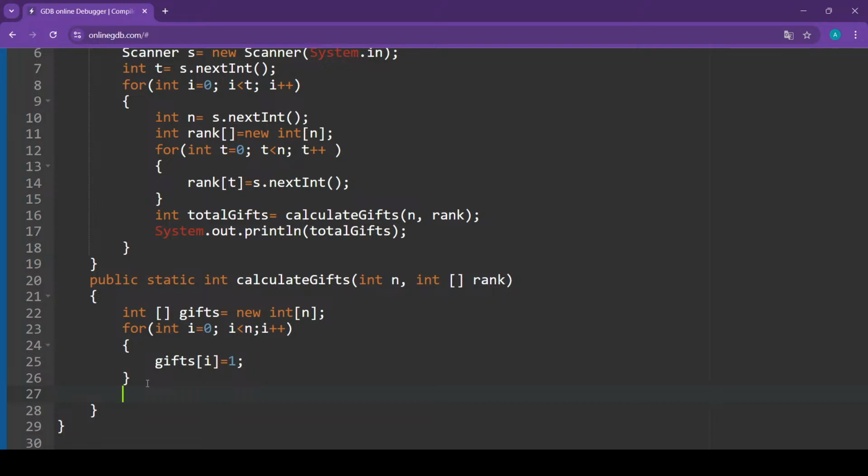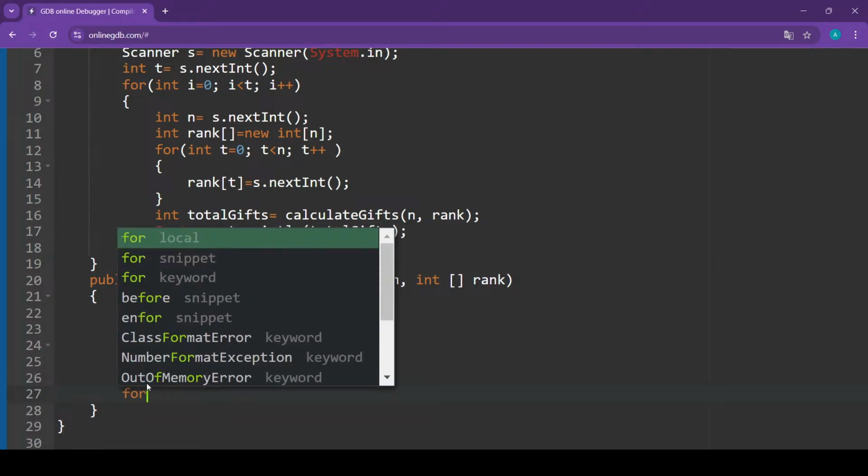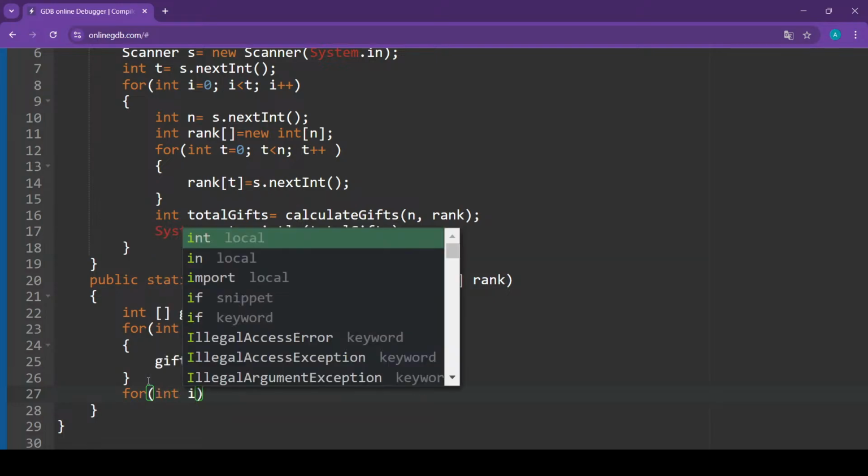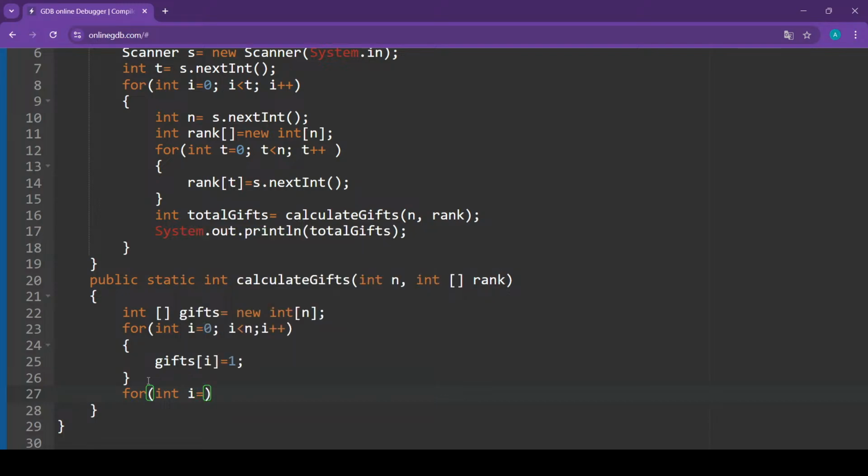So again, I'll write one loop to travel from left to right, right? So that's why int i is equal to 1; i less than or equal to n; and i plus plus. Okay. Now inside this, I have to check the condition.